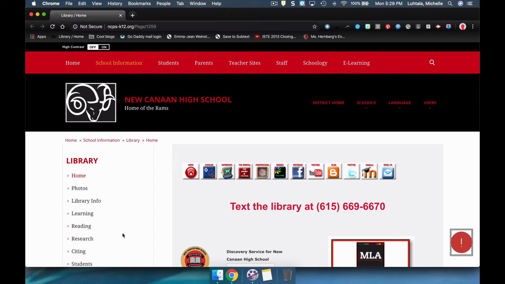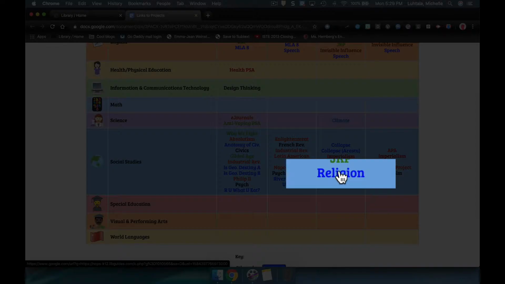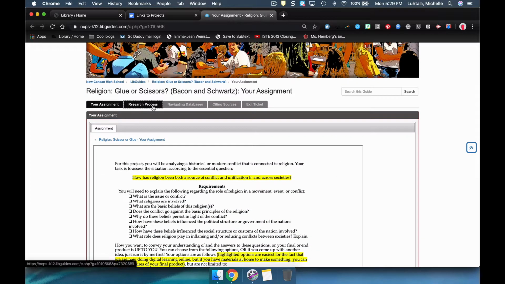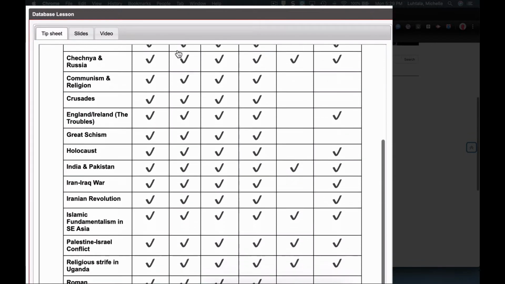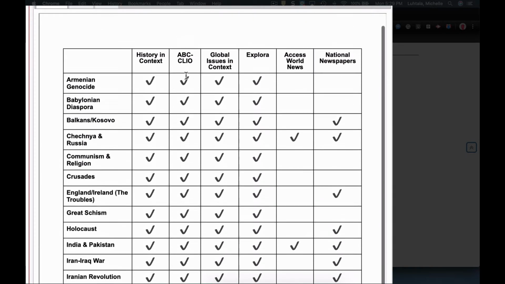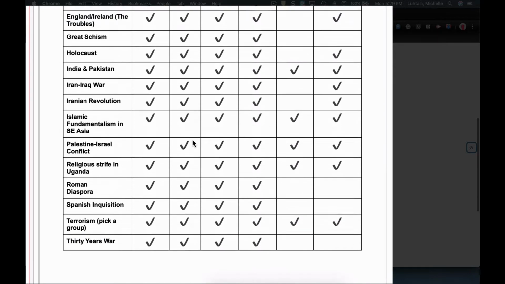So in this lesson, we're going to show you a little bit about how to navigate your way around History in Context. You may be wondering why I've chosen History in Context. Well, if we look at the annex and scroll down to our religion project, you'll see that we have the navigating the databases. We've given you a nice little cheat sheet showing you which databases you should use depending on which event in history you're looking at. So you'll see that History in Context almost works for every single one of them, right?